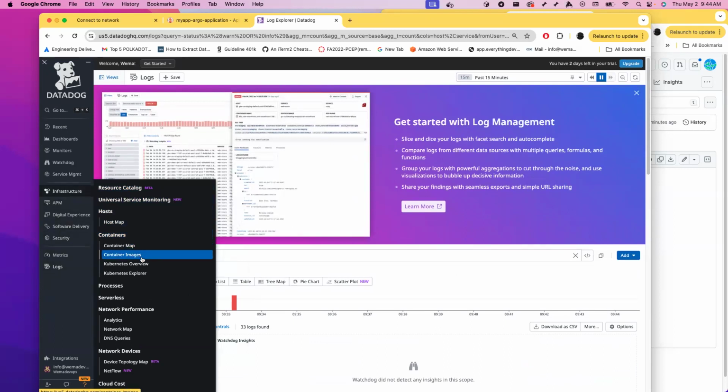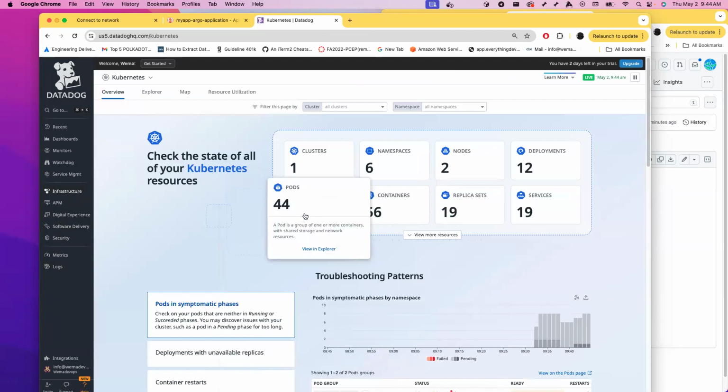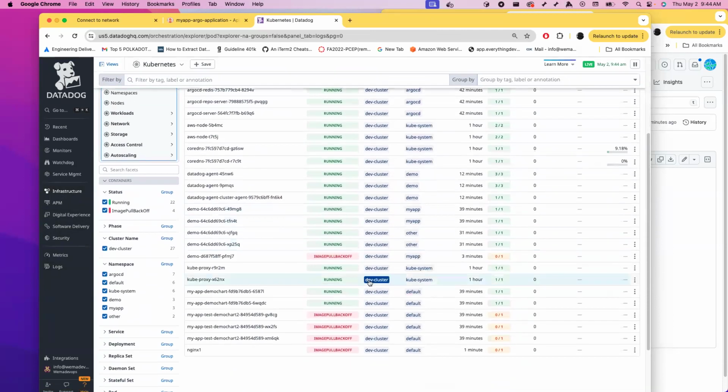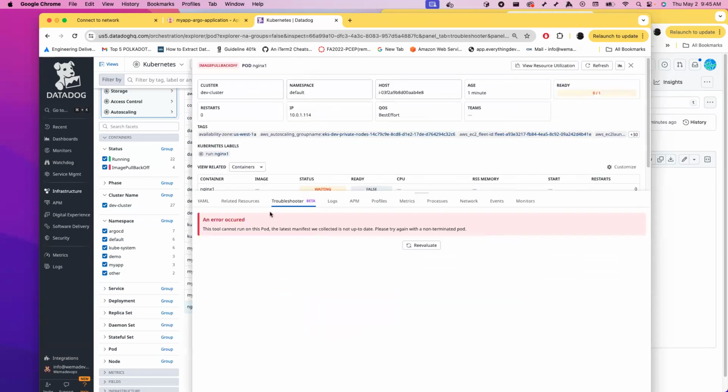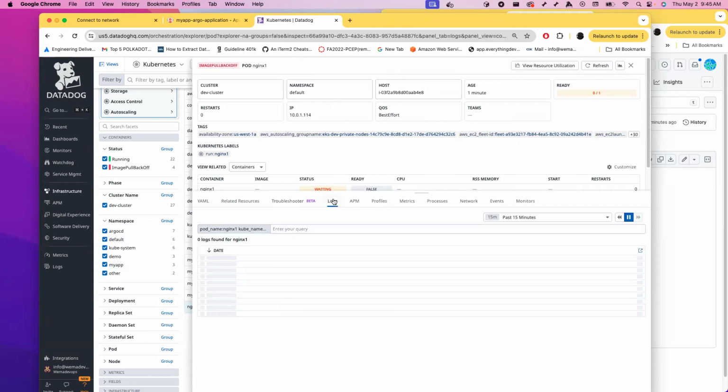But also what I can do, I can go to my container map and go to my pods, and I can look at the pod that I just created 1 minute ago, Nginx1, image back off. I can go to investigate. There's an error occurred. The tool cannot run this pod. The latest manifest is covered. So you can look at that.